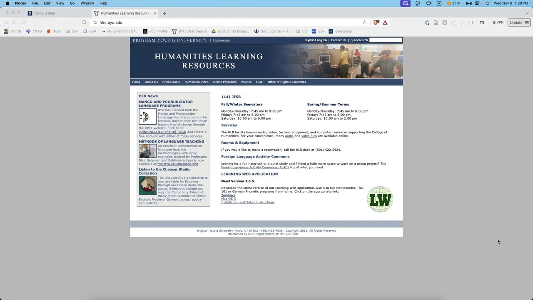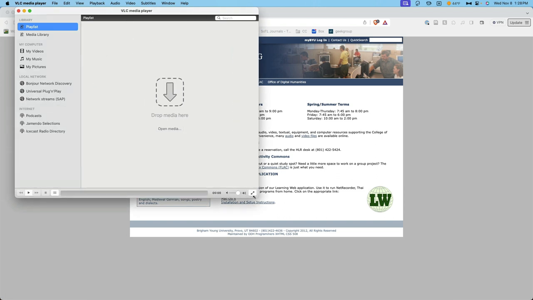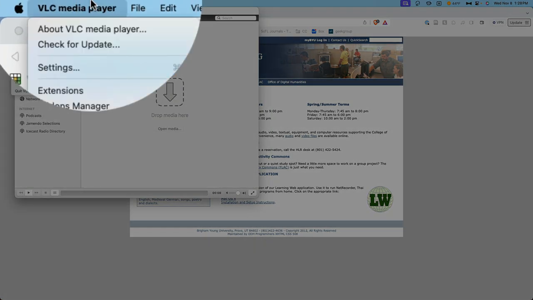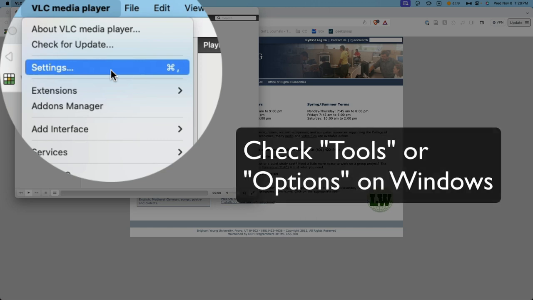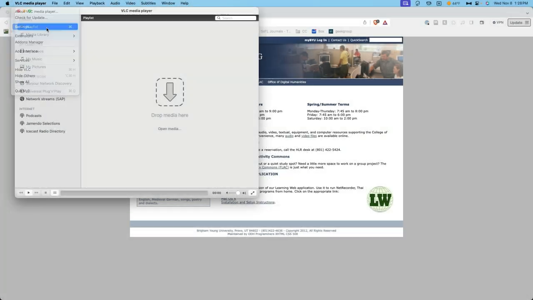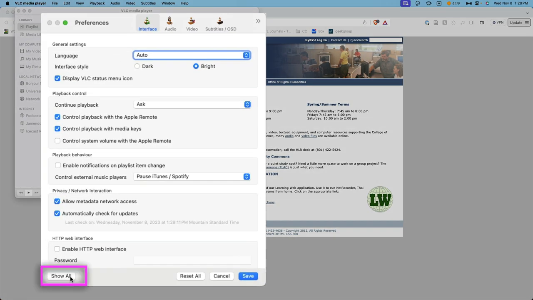Now you're ready to open VLC. You're going to need to make a couple of changes to the preferences before you get started. So here I'm going to go up to the settings. On a Mac, it's under the VLC Media Player. On Windows, it's probably under Tools or Options. Click on Settings, and then you need to click on Show All.